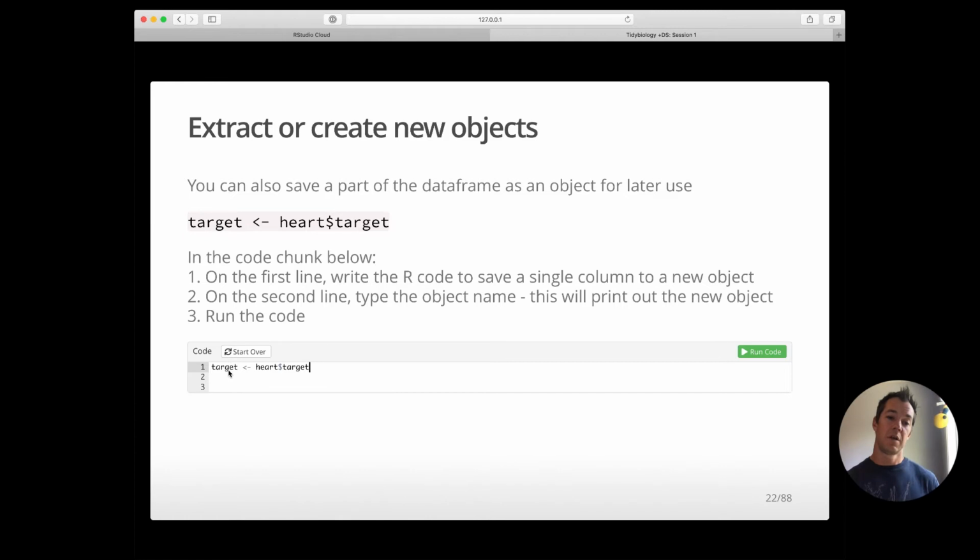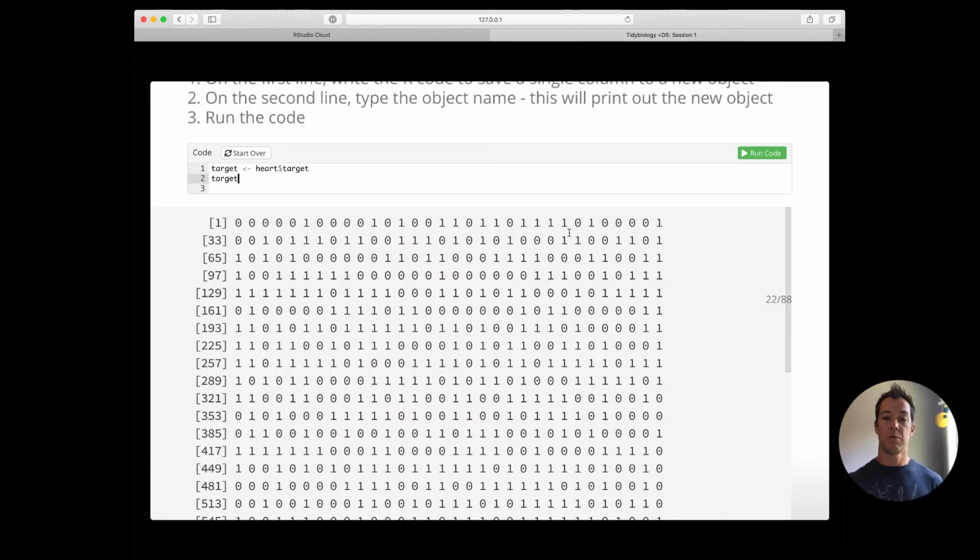There's no output, because all we did is we said, we're taking this, we're extracting target from heart, we're then assigning it to target. If we call target here, just like we did with our name example, and then we run, then what we can see is that this is the target variable that we just assigned.